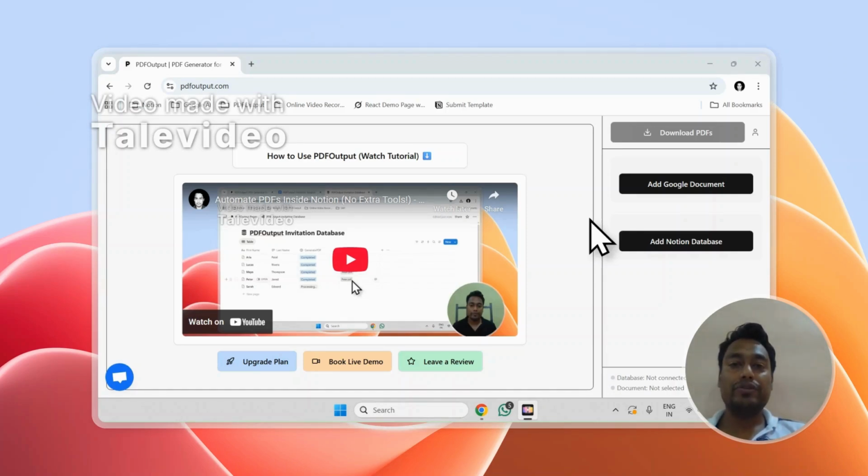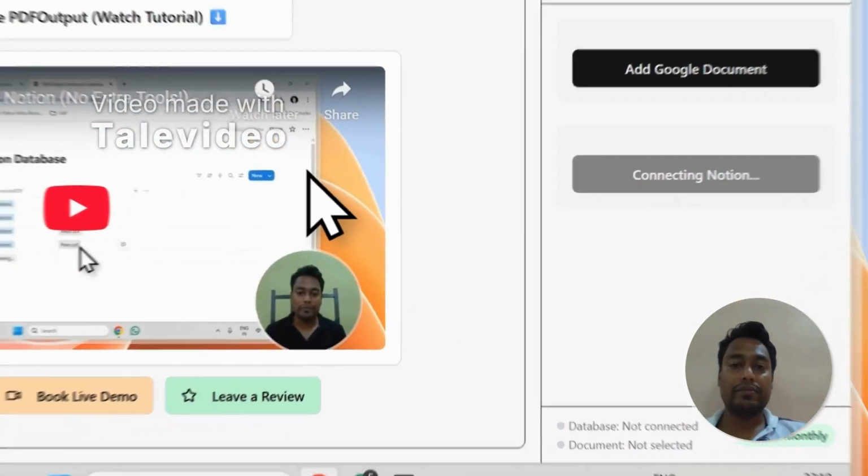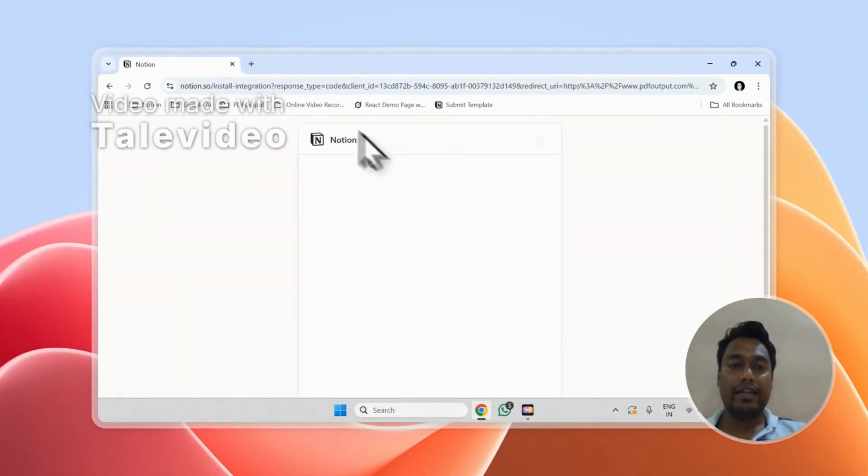In this video, I'm going to show you how we can add a Notion database and a Google document to generate PDFs on automation. So as you can see on the screen on the right side, I have two buttons. First is adding a Notion database, and then we are going to add a Google document. So simply click on Add Notion Database, and this will take you to the setup screen where you will be able to add a database.